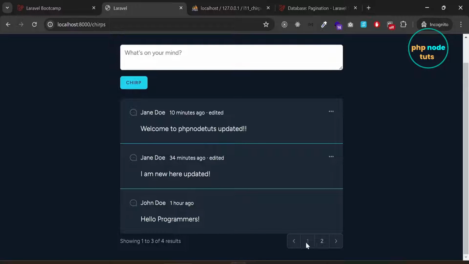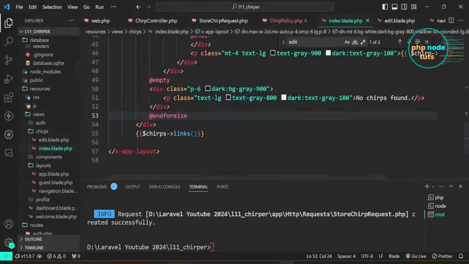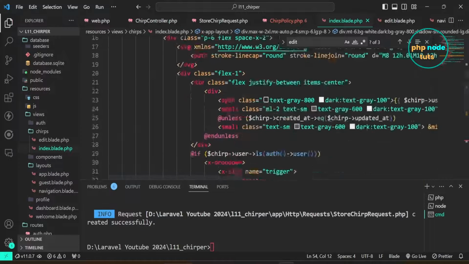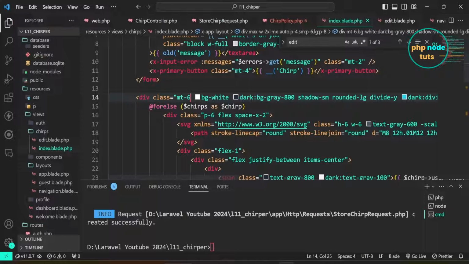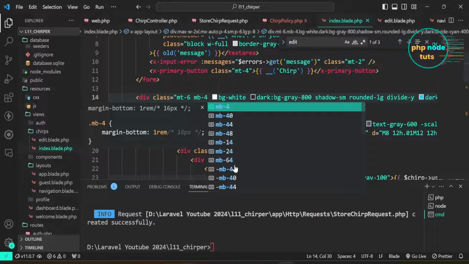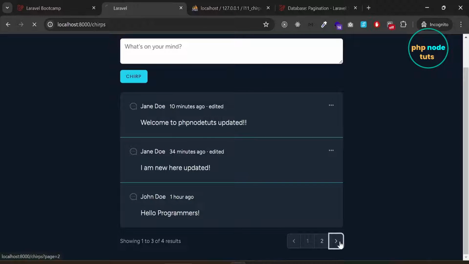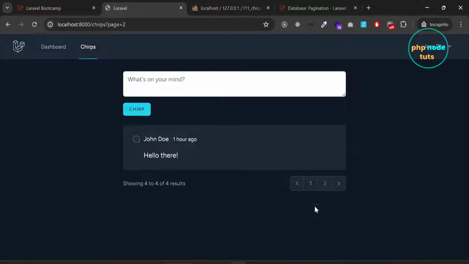Let's add some margin. Open index.blade.php file. Here add mb-4 for margin bottom. Go back to the chirps page and you will see margin bottom is applied. Click on this icon to go to the next page. Click here to go back to the first page.